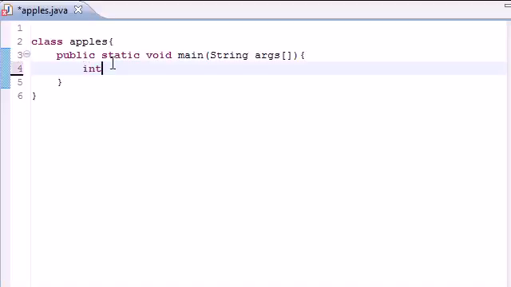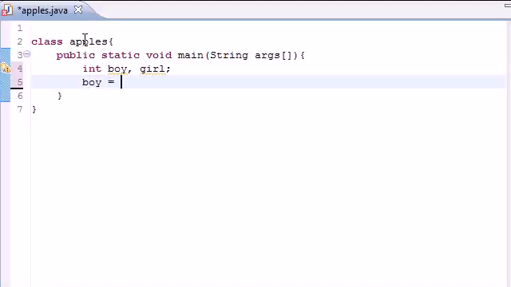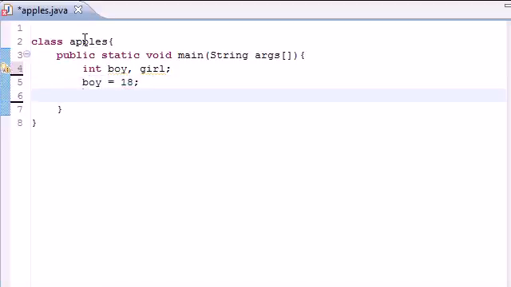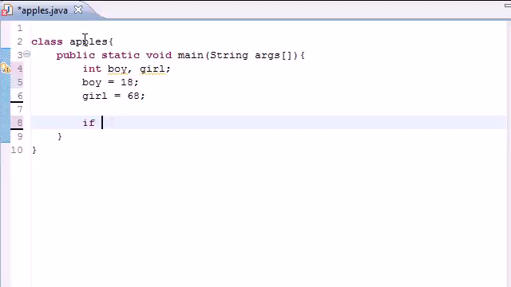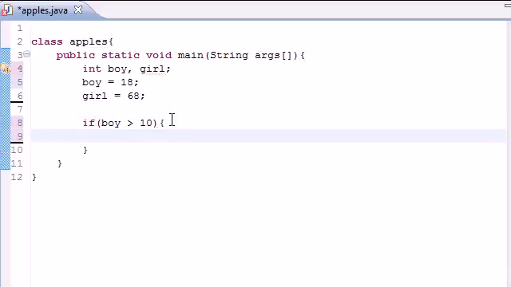Let's go ahead and make a simple dating website. So we need two variables, int boy and int girl. Boy, set him to 18, nice young buck as myself, and girl, set her equal to 68. Should be an old cougar. So let's make a simple if statement. In the test condition, as I told you guys before, we learned how to test one thing. So if boy is greater than 10, we would execute a certain block of code.